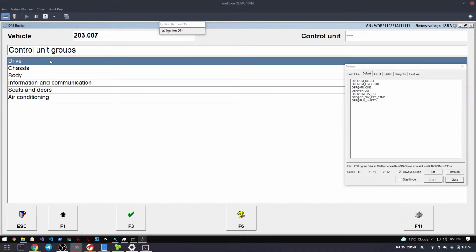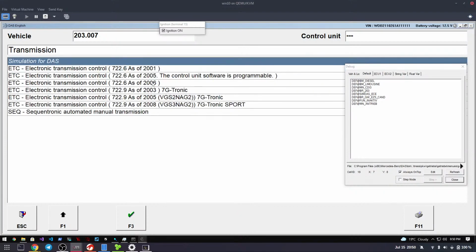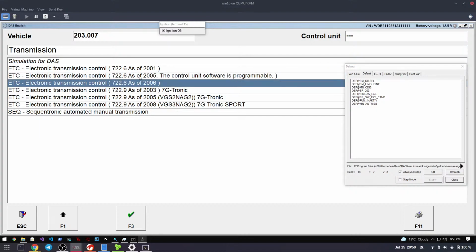But anyway, drivetrain. Let's do transmission, because this will call EGS52. Control unit software. So this is interesting, look. You've got 722.6 as of 2005, where the control unit is programmable, and 722.6 as of 2006, which is what I am.